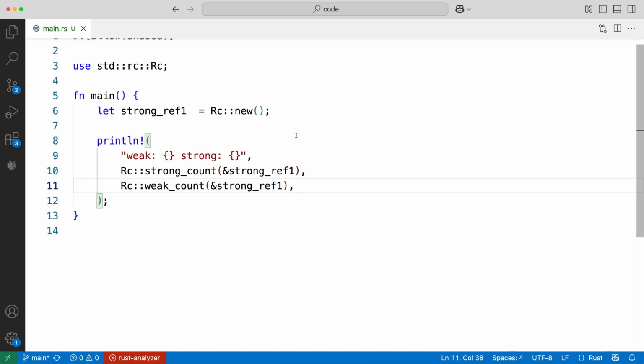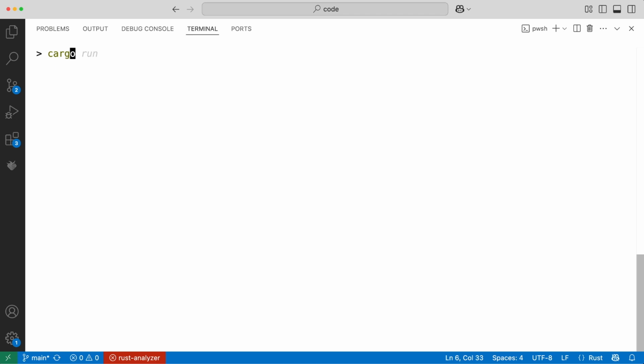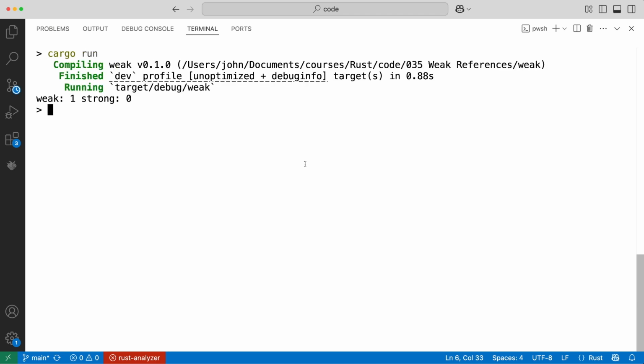So if I've got this right, there's a strong reference, so we should see we've got one strong reference to this object, and I need to supply something there which the reference counter is going to wrap. Let's just have a simple integer here. Alright, so I'll try this out. So cargo run, and yeah, we've got one weak reference.